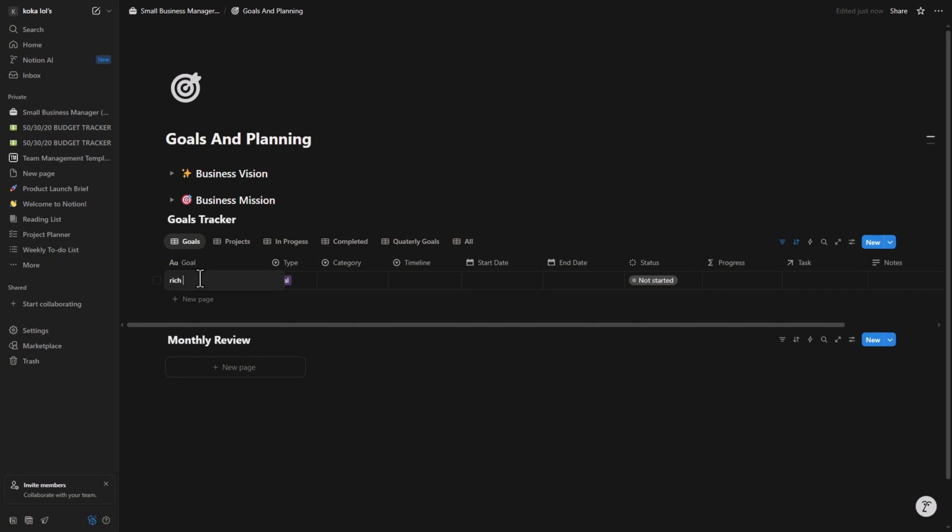Finally, link your goal tracker with other pages like project plans or task boards so everything is connected. That way, your goals aren't just ideas, they are tied directly to your daily actions. With Notion guiding your business goals, you will have clarity, structure, and a system to track success all in one place.